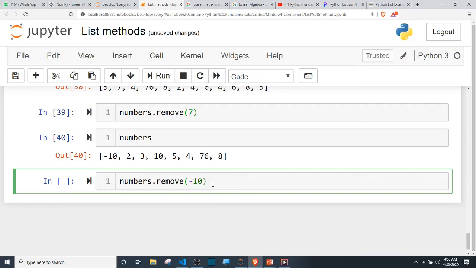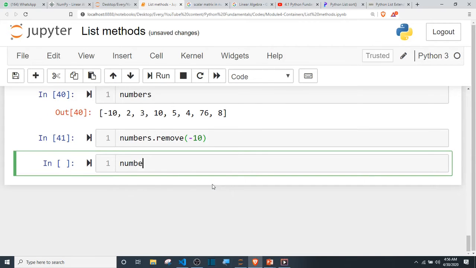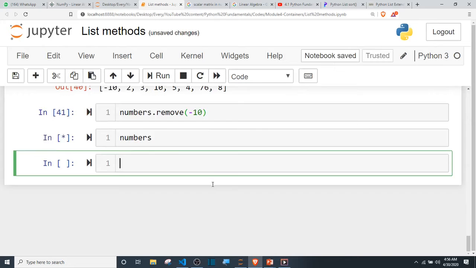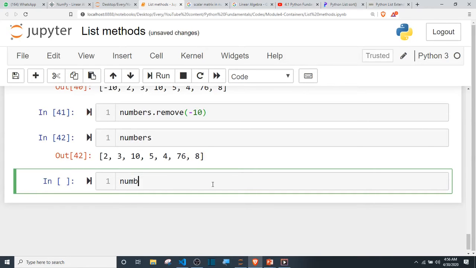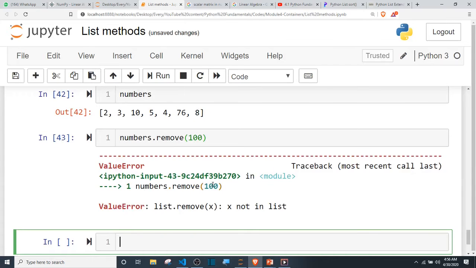Okay, and that's going to take away -10. So if I check for what numbers is now, -10 is not there. But what do you think will happen if we try to remove what is not in the list? So I can say remove 100, and it will give me an error. It's saying X is not in the list.